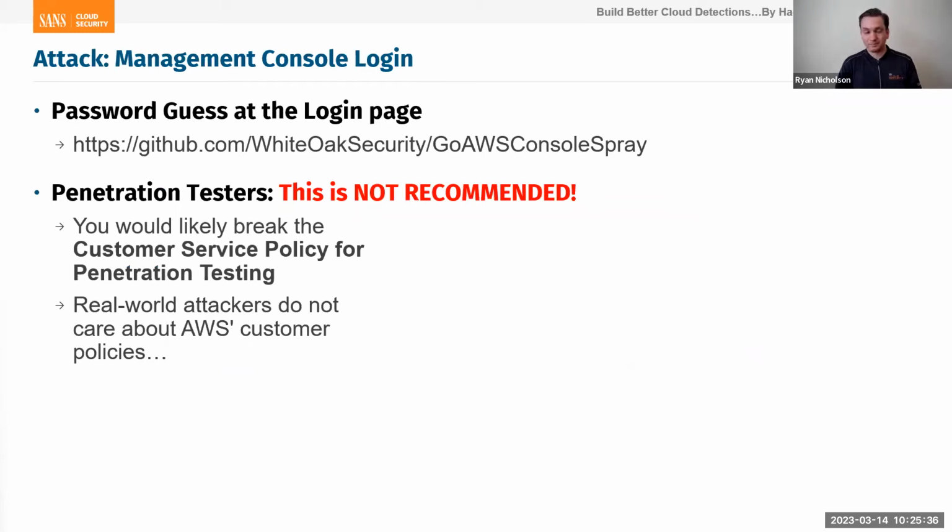Management console login, right? Pretty straightforward, right? It's an authentication attack against your human users, we'll call them, right? Those that are logging in with their web browser to the AWS management console.